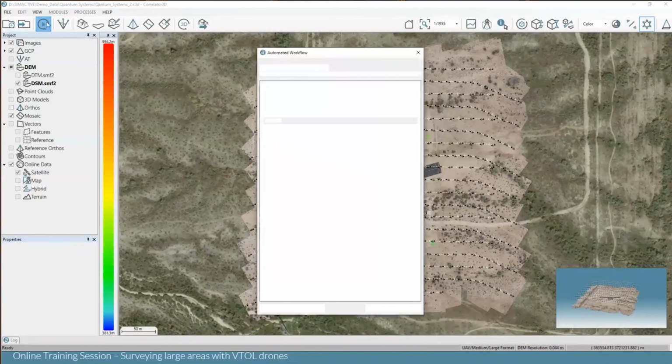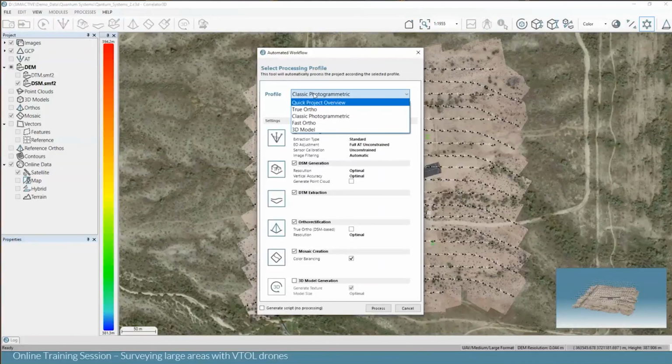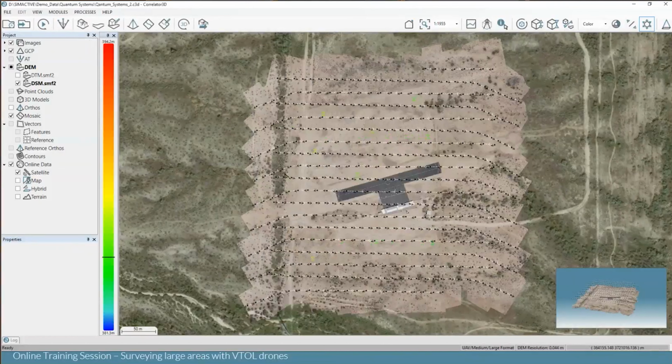If you click here, you will see that you have different profiles for your processing, and then you can also adjust the different parameters. So this is the automated workflow option, and then the other option is to go manually from one module to another. Basically, we have all the different modules here in the top bar in a sequential order. So it goes from creating a new project to opening a project, the automated workflow I was talking about, and then you have the aerial triangulation, the DSM, DTM, and so on.